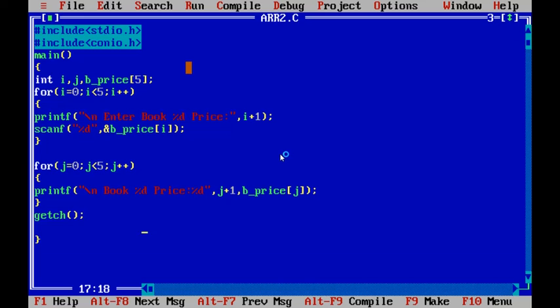By using this second for loop, we are printing the 5 book prices that are stored in the b_price array. Here we are accessing the data. We are entering the data into the array, and we are reading the data from the array.